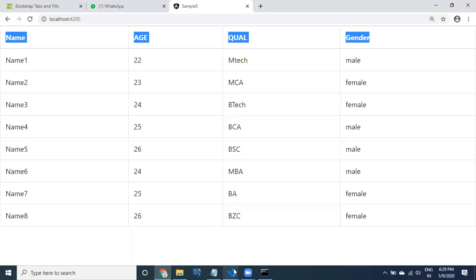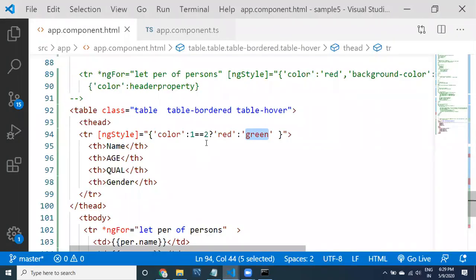All right, so how is it happening? Just because this is the conditional operator. So we are applying a value for the color, trying to apply a value for the color based on the condition, based on the condition.